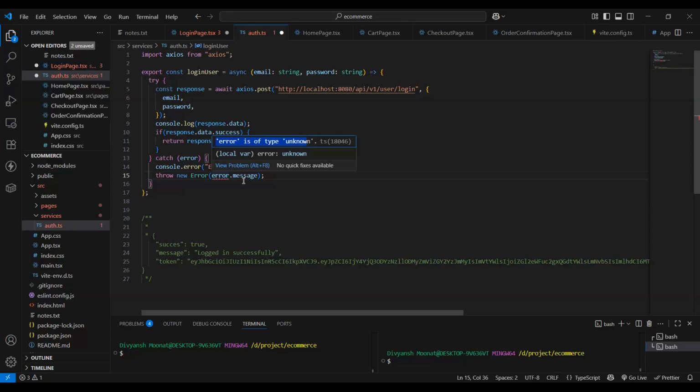It is not allowing us to access the message property. So let's try something which I do not recommend, but if I put any, does it make any change? It does not. It gives an error here: unexpected any, specify a different type. So it is not allowing us to do this because we don't know the type of the error we are going to receive. So here, let's not throw the error message.